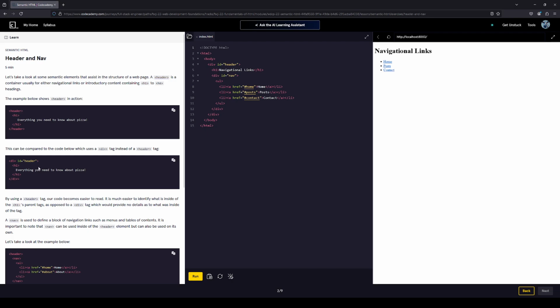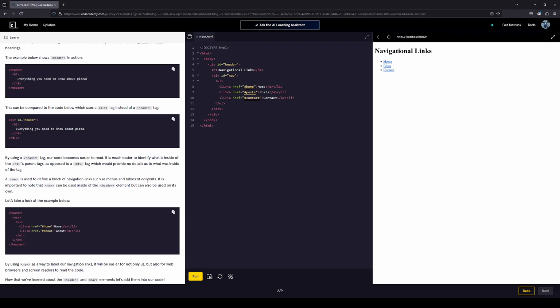Div ID header. By using a header tag, our code becomes easier to read. It is much easier to identify what is inside of the H1 parent tag as opposed to a div, which would provide no details as to what is inside of the tag. Nav is used to define a block of navigation links, such as menus and tables of contents. It is important to note that nav can be used inside of the header element, but can also be used on its own.